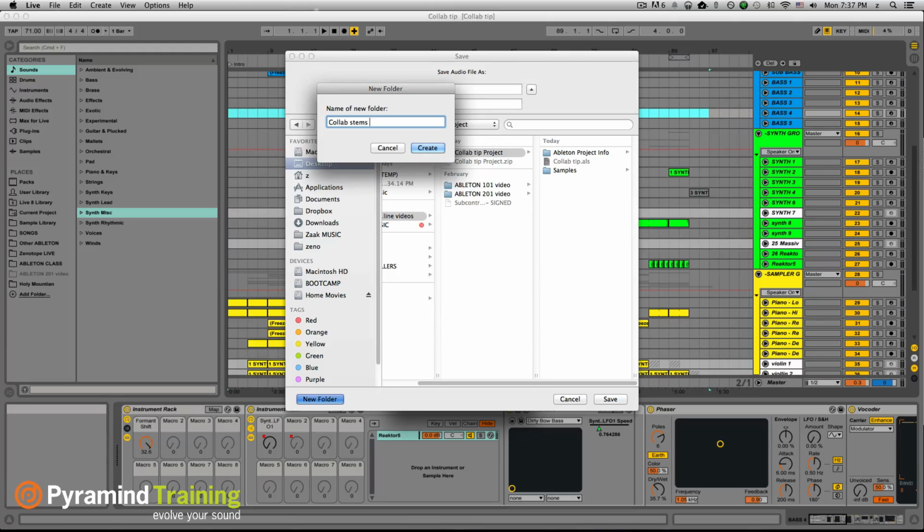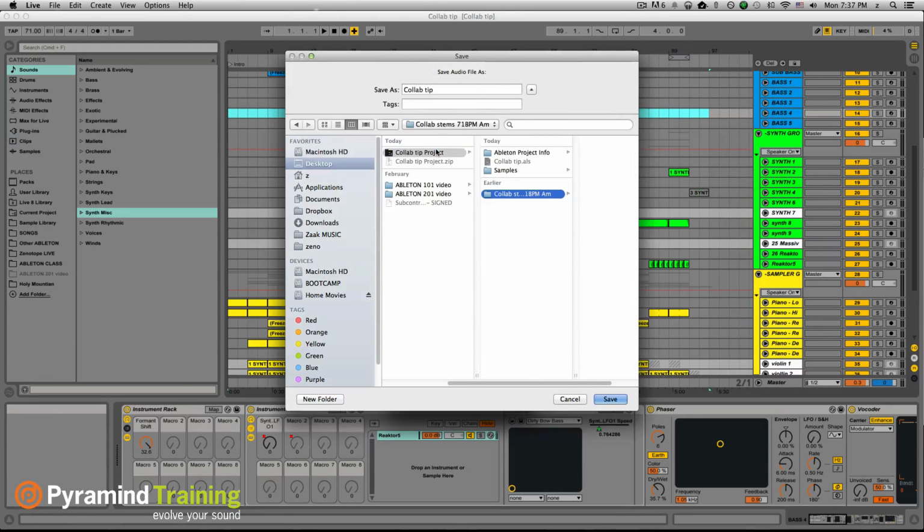Another thing I like to do, just to make the lives of my collaborators easier, is I also like to put in the BPM. So in this case, 71 BPM, and also the key, and it's in A minor. So I'll just put that on the title of the folder so that when they get this folder, they know exactly what tempo it is, they know exactly what key it is, and they're good to go with it. So I'm going to create that folder.